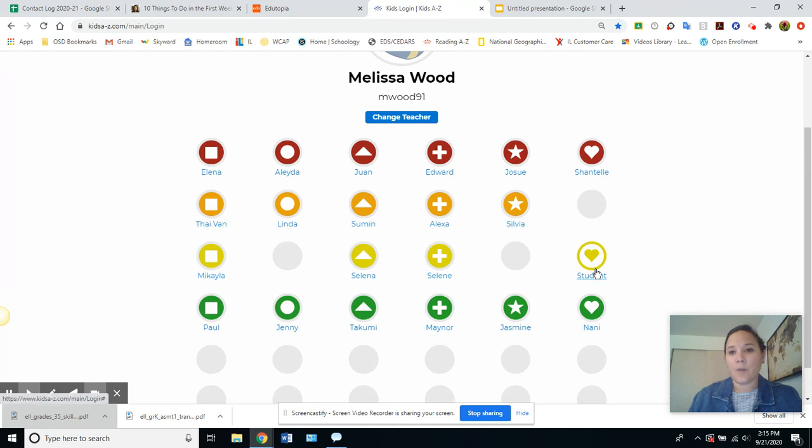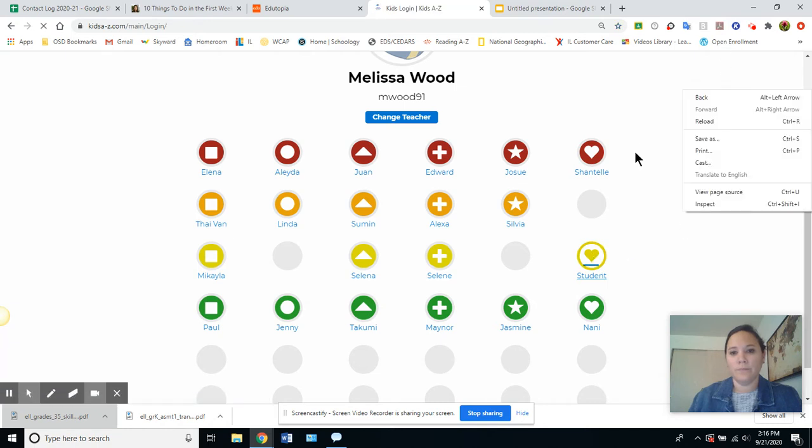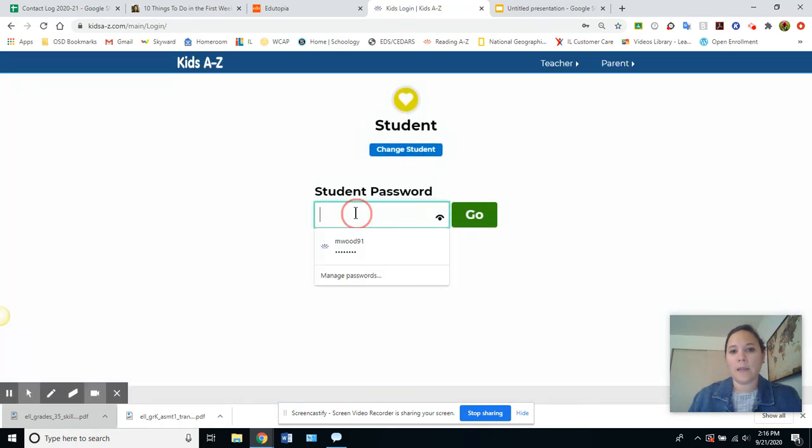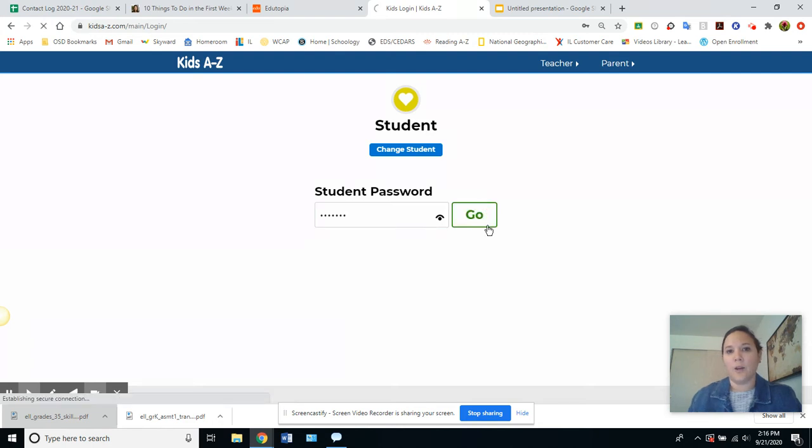For today's example, I'm going to click on this made-up one called student, but you'll see your own name. Then you're going to type your student password. Your student passwords are really easy to remember. It's your first name with a capital letter for the first letter. And click go.